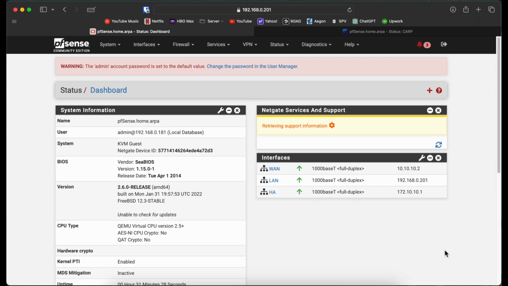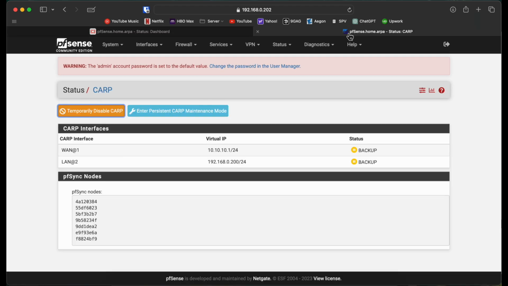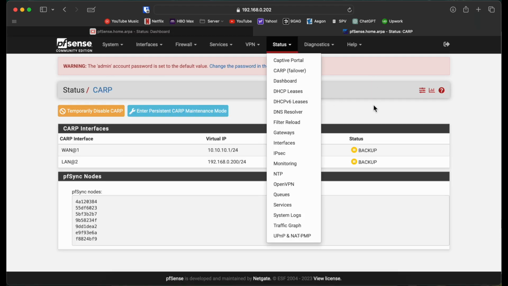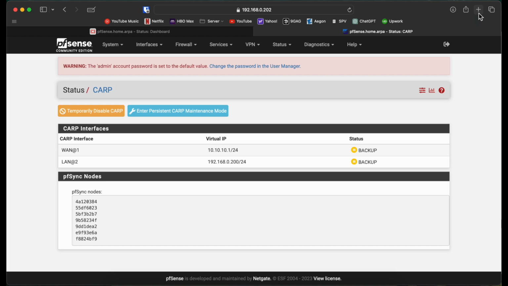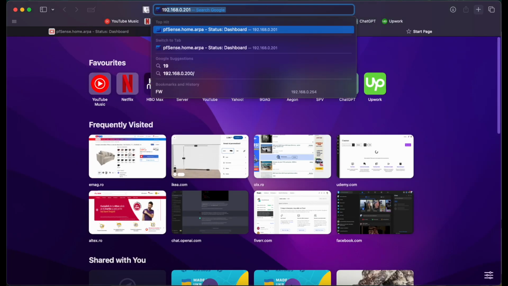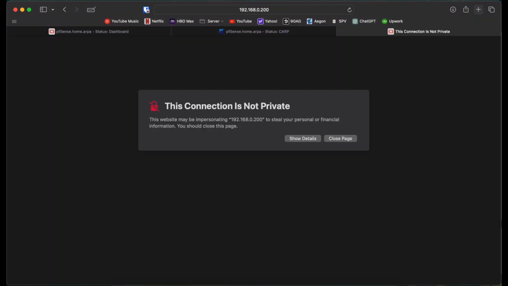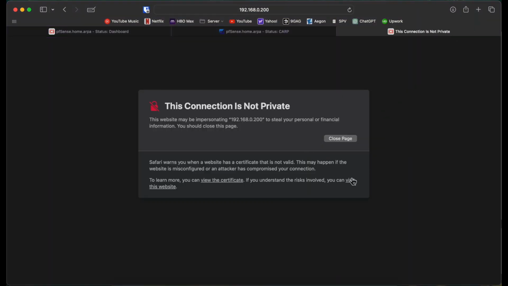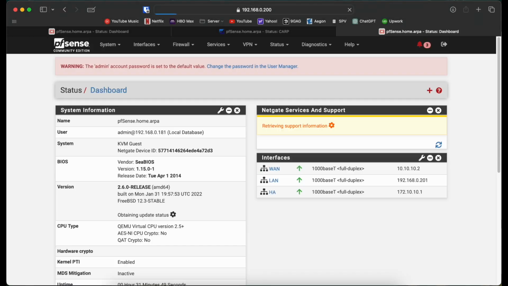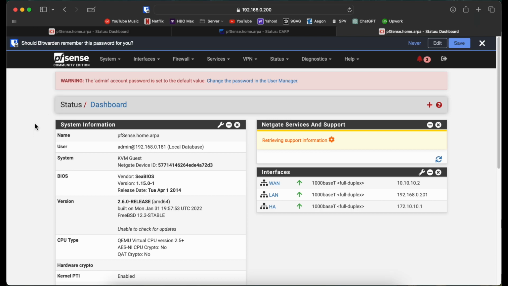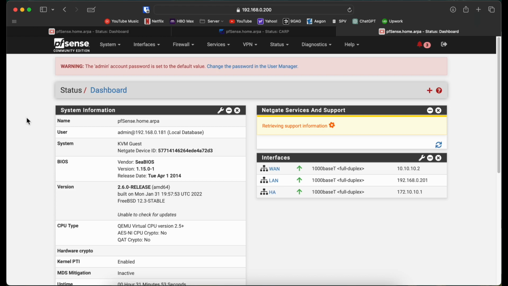So now that we have configured the CARP, and from the looks of it, it works fine, let's go ahead and log into the cluster using the CARP IP address. And as you can see, we can access it. So basically, we are logged into HA1 right now. And if HA1 goes down, we'll log into HA2 when we try this IP address.